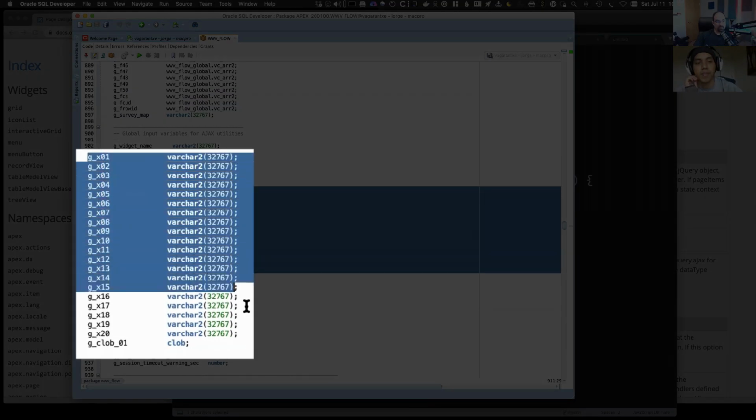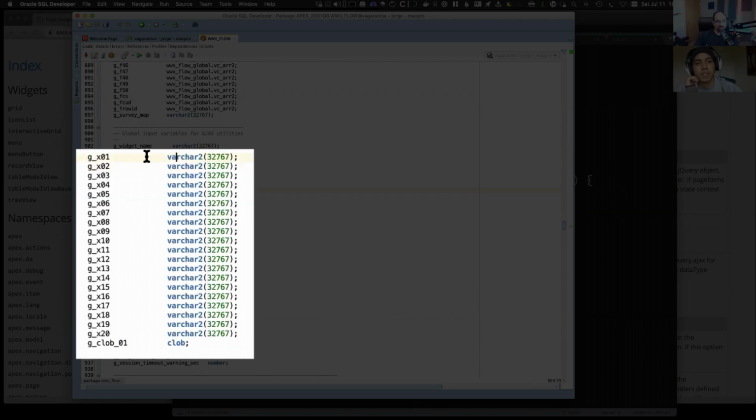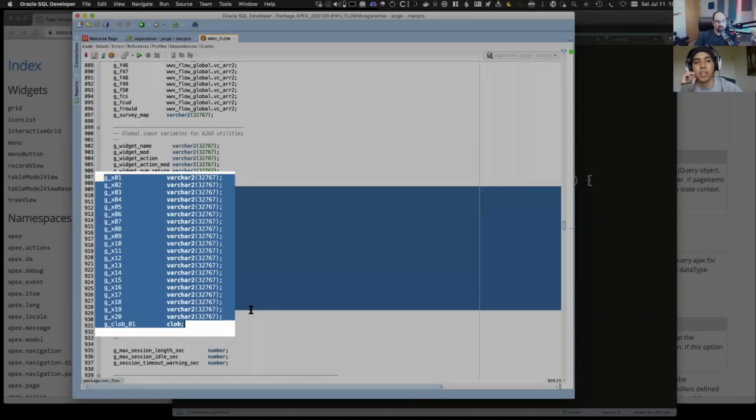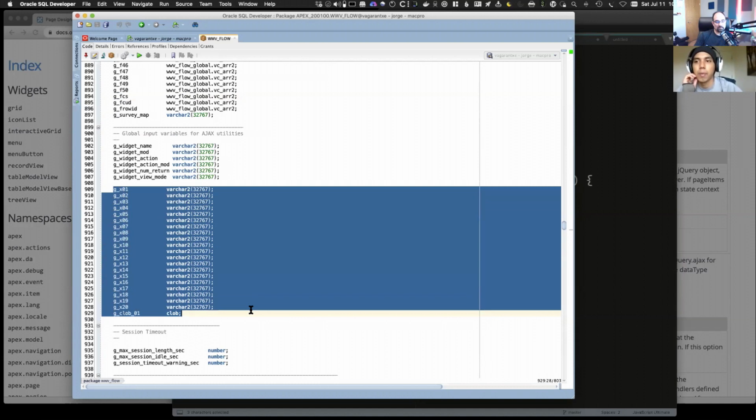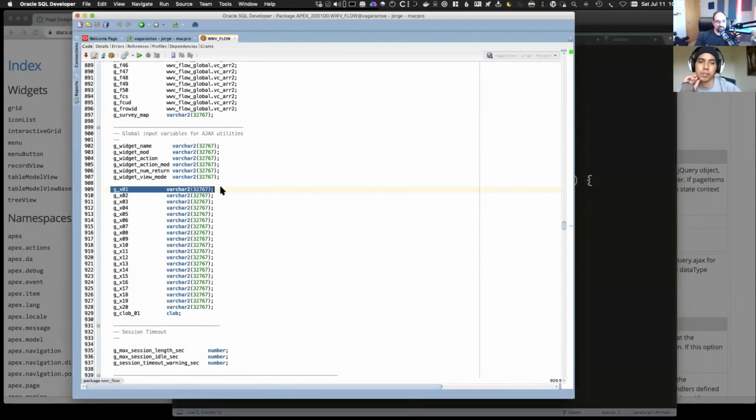And then these ones, we get 20. And you can see they're very large, 32Ks. It's worth remembering that it doesn't matter the data type on JavaScript. What you pass here is going to be converted to varchar. It's always going to be a string. It won't be a number, things like that. Yeah, very good point. So this x01 could be a number, and that number gets converted to a string when it gets placed into this variable.